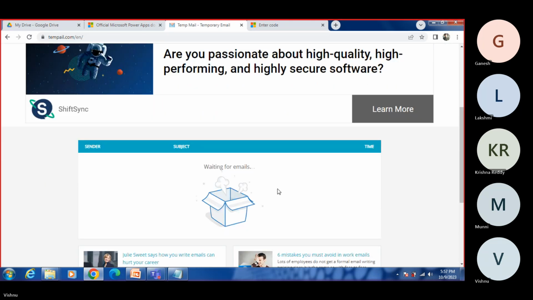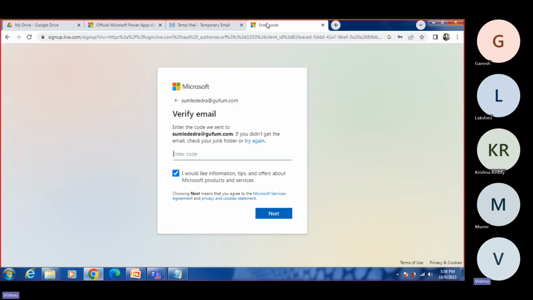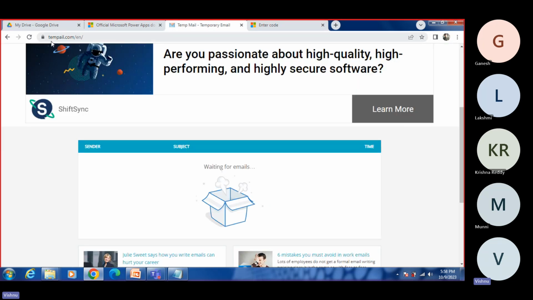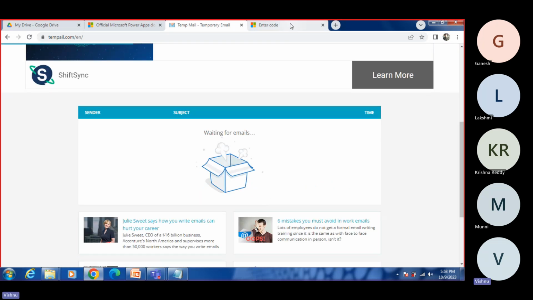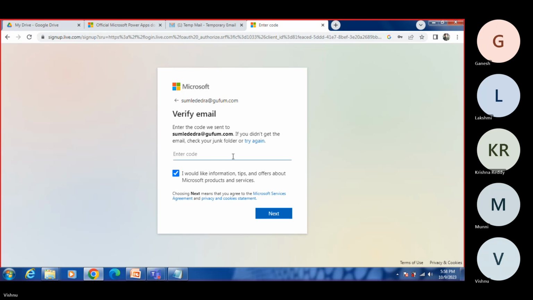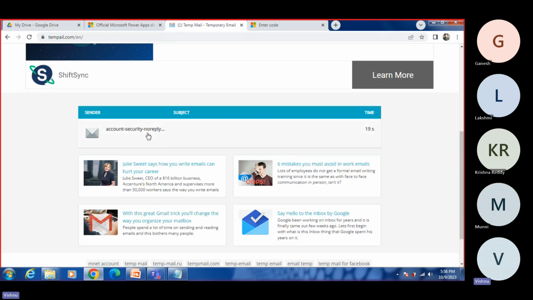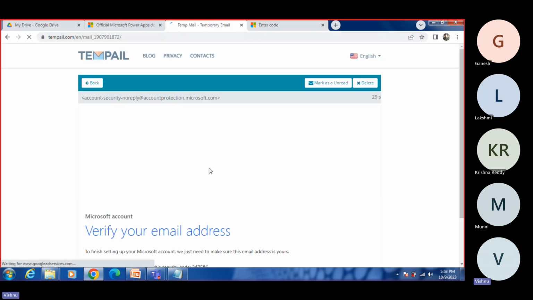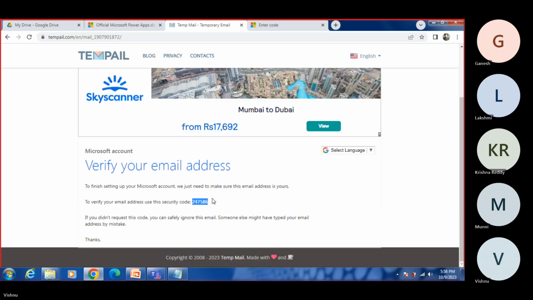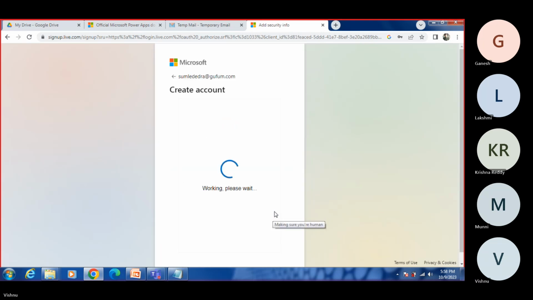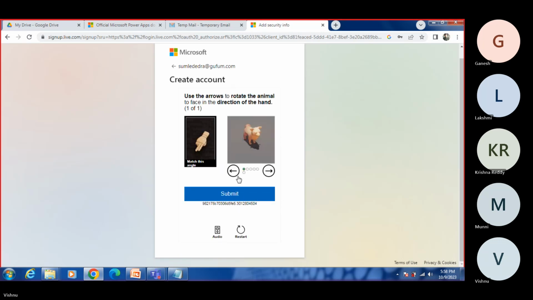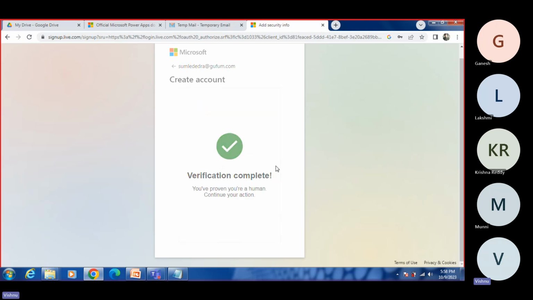Then here, if you want to create any temporary business email address, you can create one by using tempmail.com. After some time the code will be coming. It is waiting for emails. It will take some time. See, we have received the email, and whatever code you have received, we can enter that. Click on next. Okay, verification is completed. We have successfully created a Microsoft account.